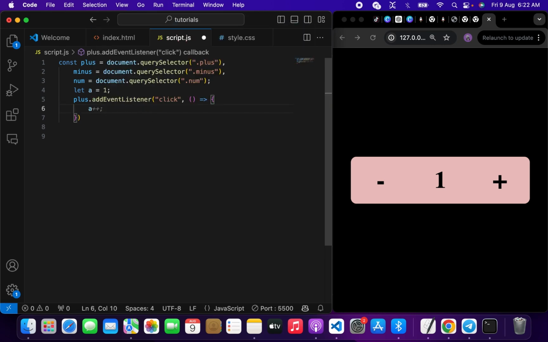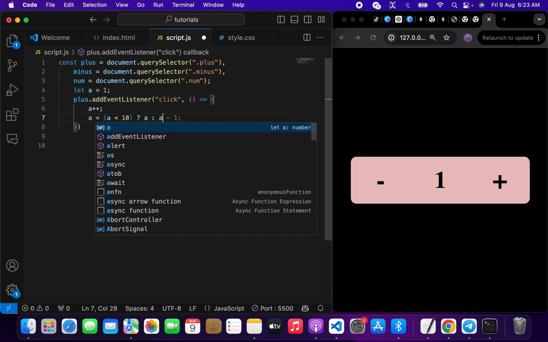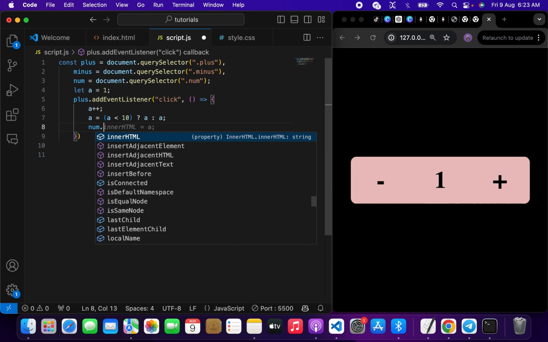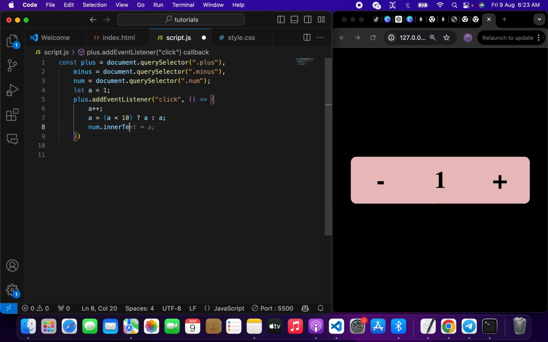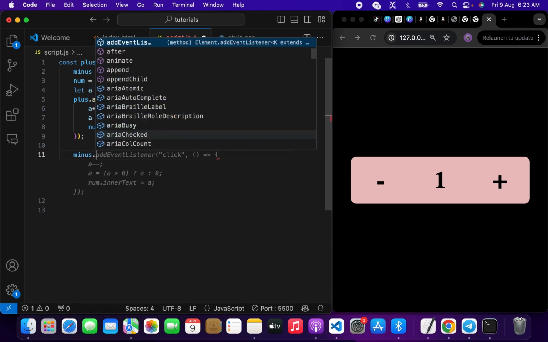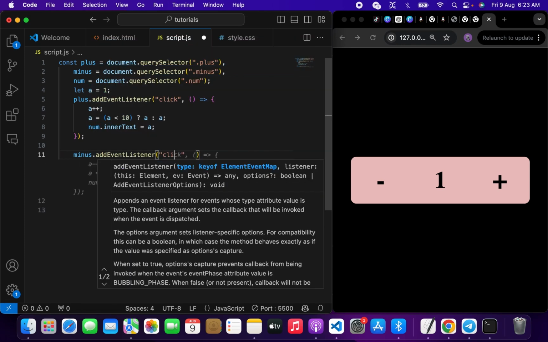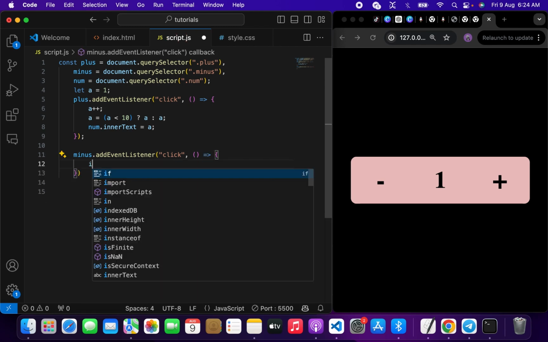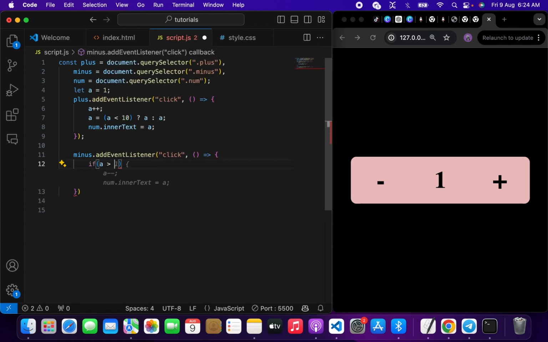Add logic that increase the number by 1. Add a click event listener to the minus button. Create logic that decrease the number by 1.